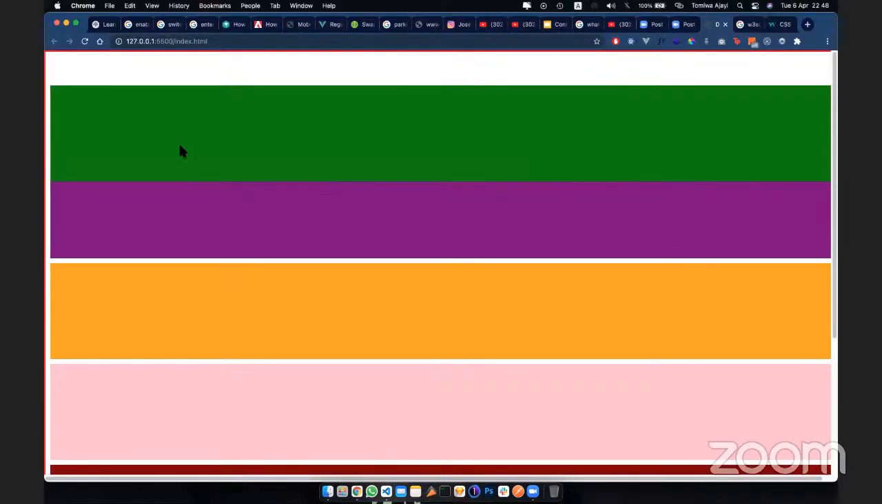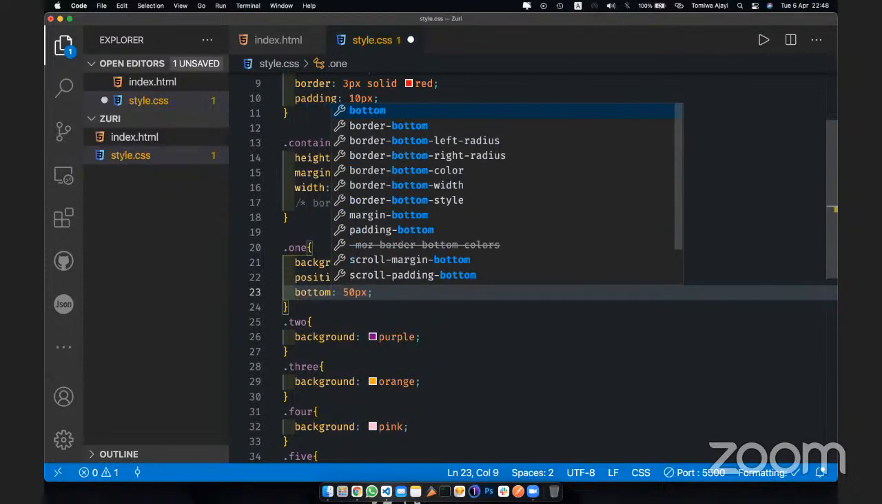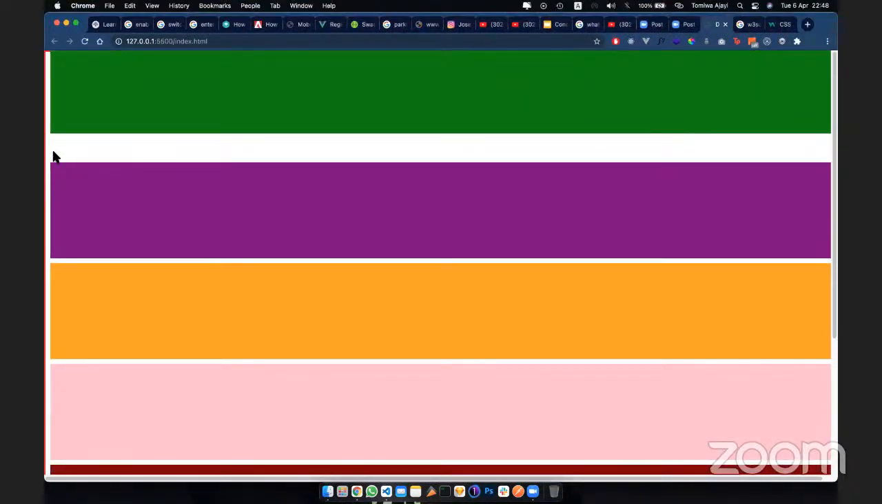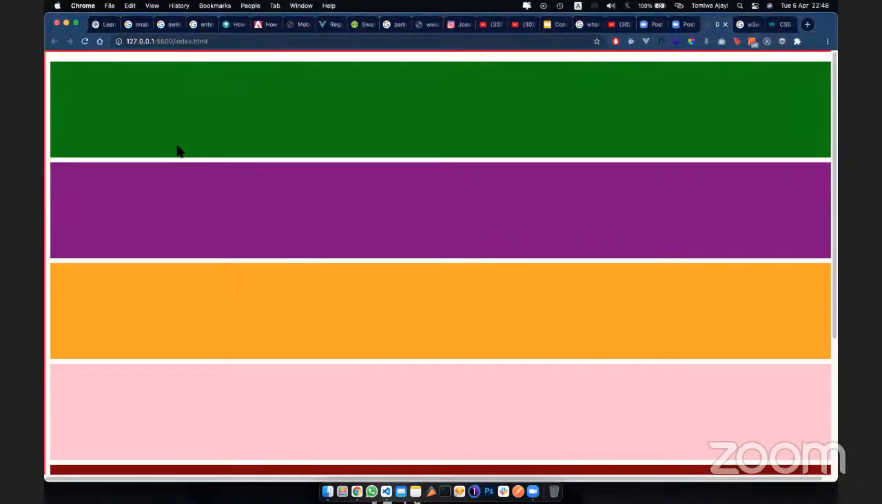So I've set top. So okay, if there's top and bottom, it stayed where top was. So if I change top to bottom, right? Now we can see that it has moved relative. So let's go back. It was here before, right? So if I set bottom to 50 pixels, this is the bottom here, I'm moving it upwards by 50 pixels, right?